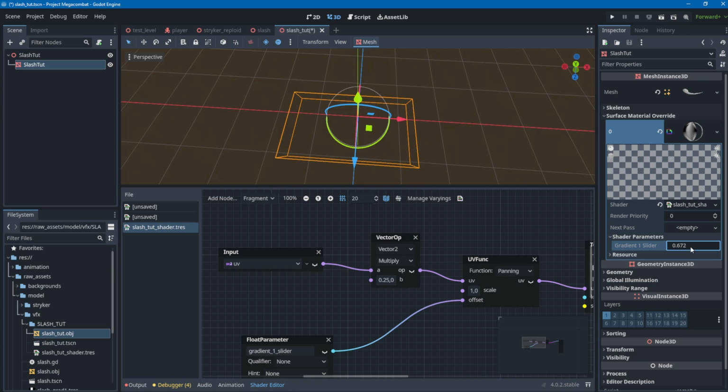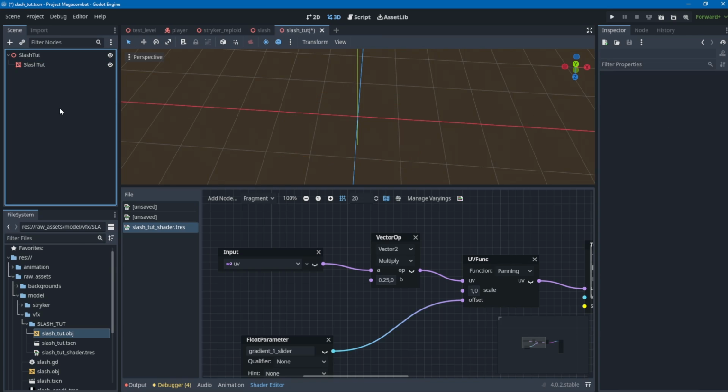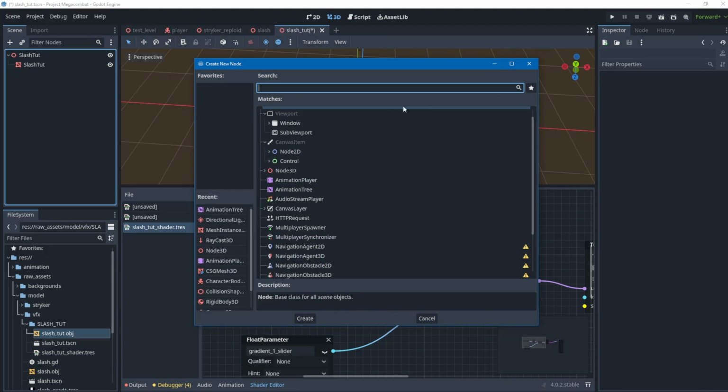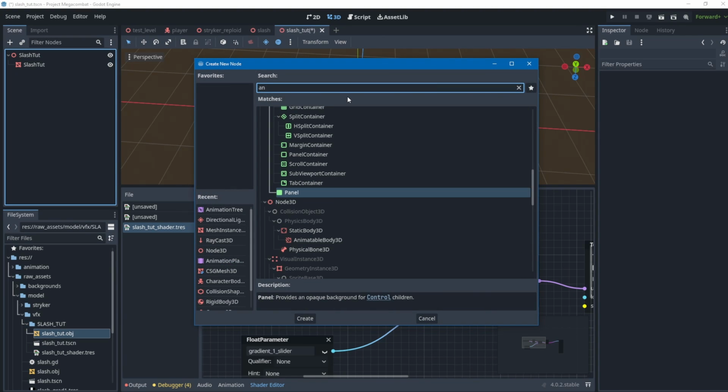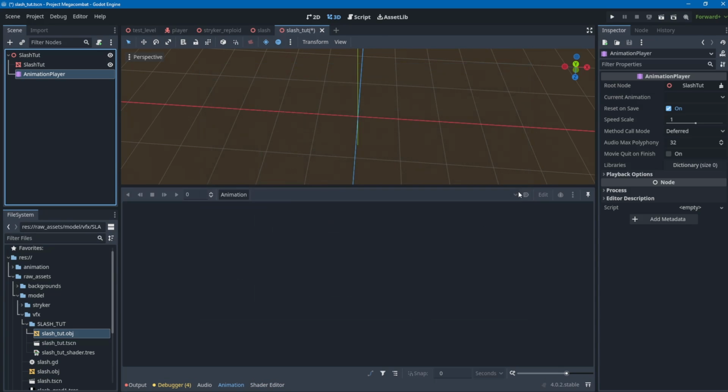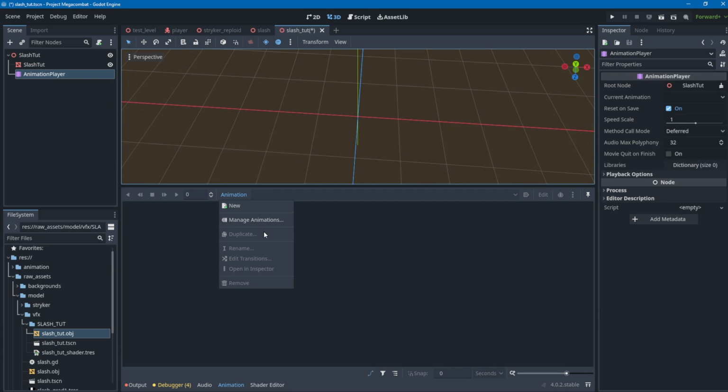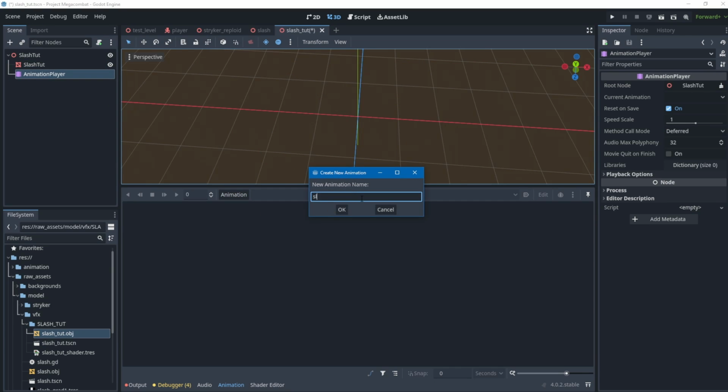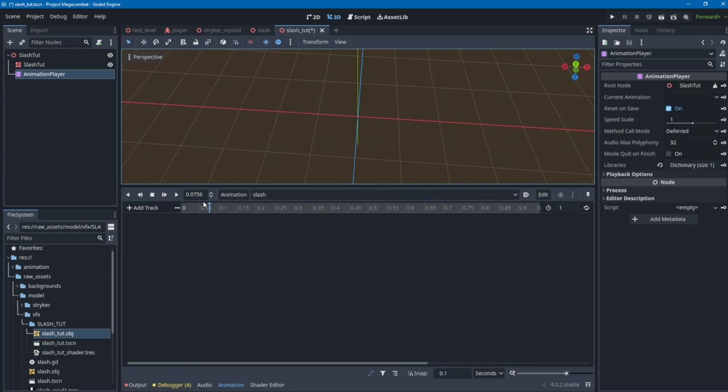And so if we take a look at the slider value here, the fully appear is from 0.15, and 0.65-ish is fully disappear. We can control that by using the AnimationPlayer node, and then let's add a new animation, and call this one slash.